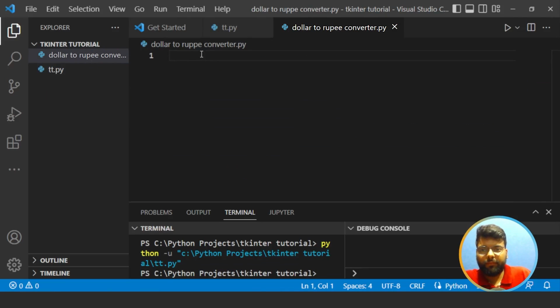So here we will use the current value of what $1 is equal to in rupees, we will set it as the current value. So we will search it on the web and use it in a function. Okay, so we'll make this project a simple one, just a simple app to get you hands-on with these widgets.